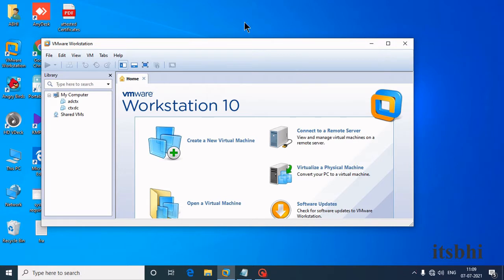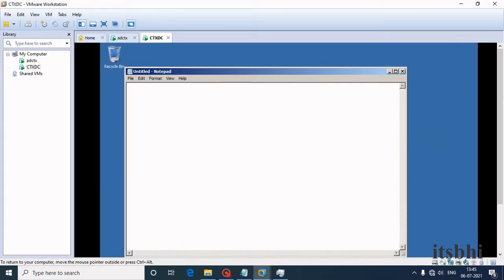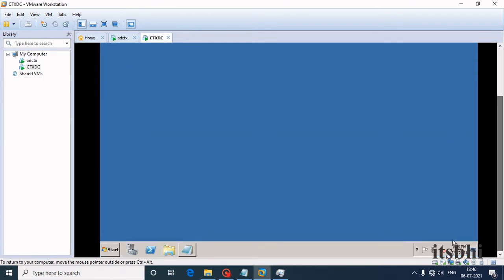Before installing Citrix XenApp and XenDesktop on your PC, three prerequisites need to be done: the .NET Framework, the server needs to be part of a domain, and then the third one is of course the network needs to be set to a static IP. So let's start with setting a static IP.